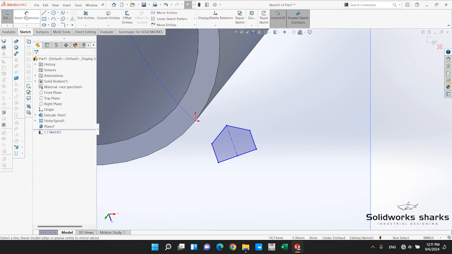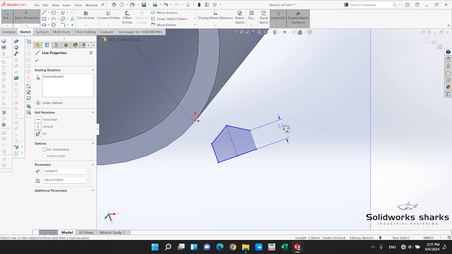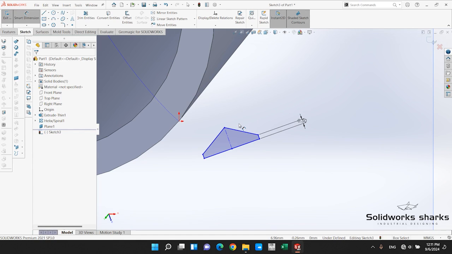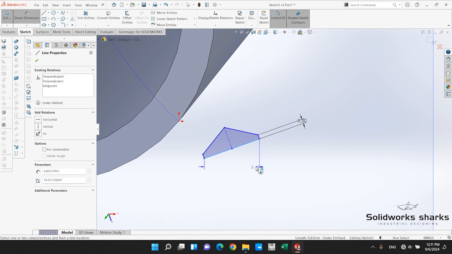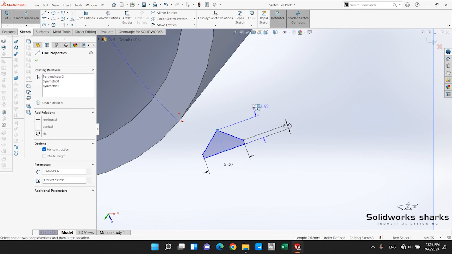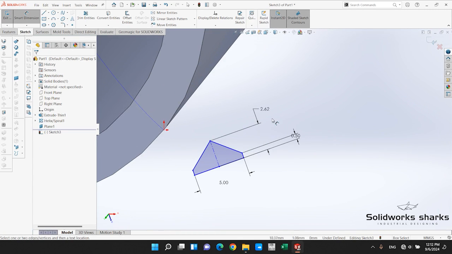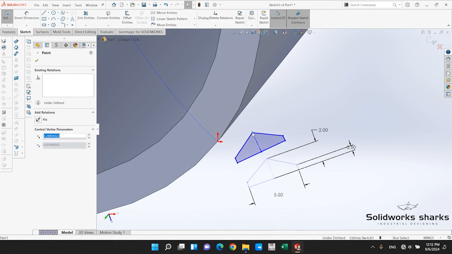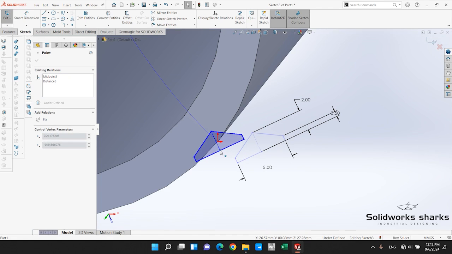So now let's go to Smart Dimension and go with half millimeters, and here you're gonna need 5, and also a height of 2 millimeters. Looks fine.